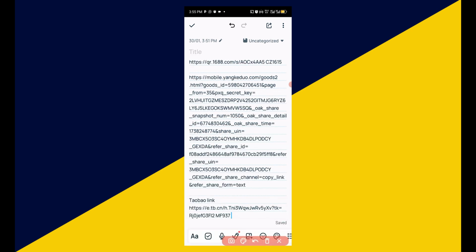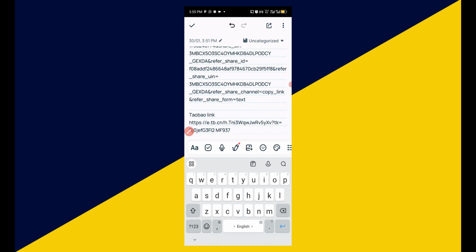So from the first one here, 1688, Pinduoduo, and Taobao, it's as simple as that. Basically, this is how to copy product link from 1688, Pinduoduo, and Taobao.